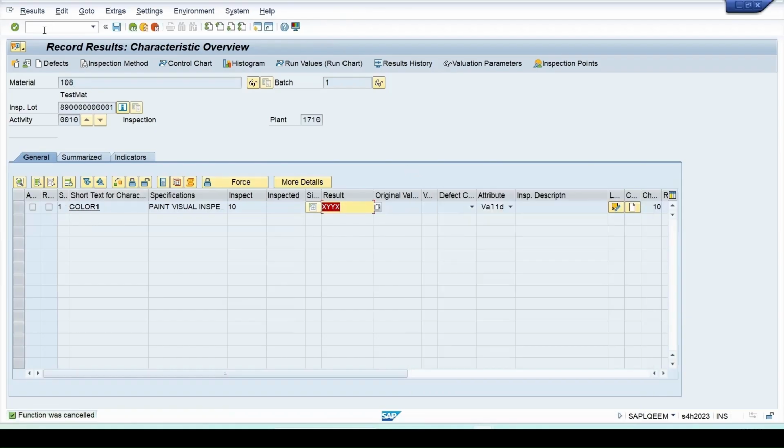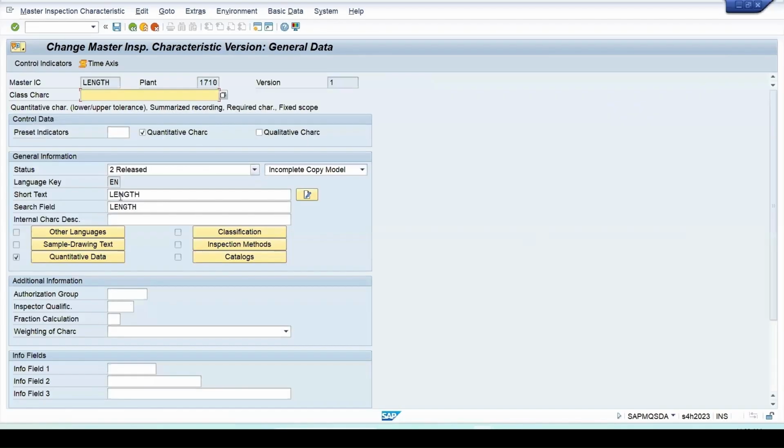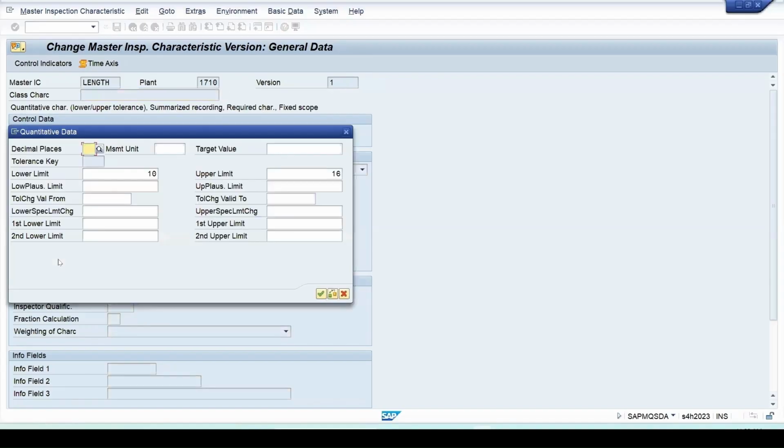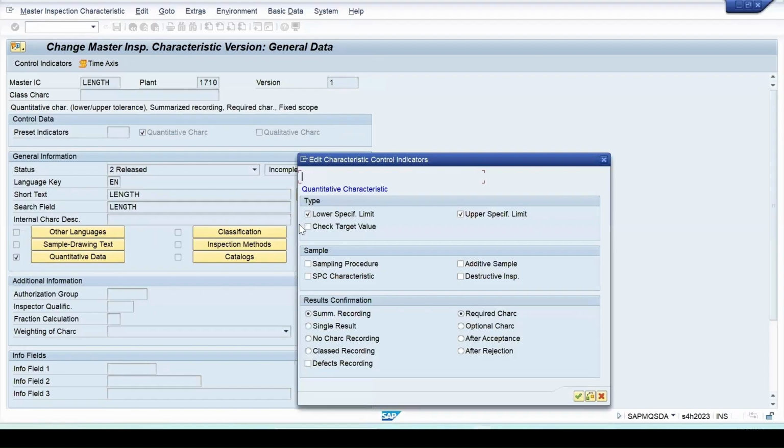So let's go to another MIC. QS21, enter. We can take any. Length is the MIC. Here you can see this checkbox is checked, which means some specifications are maintained. If any data is maintained, you will see this checkbox as checked. And these are the specifications, lower limit and upper limit. Why is it coming here? Because here I have selected these two indicators, lower limit and upper limit. When you are creating any MIC, you will get this pop-up, and whatever indicators you select here, only those specifications you will be able to maintain.